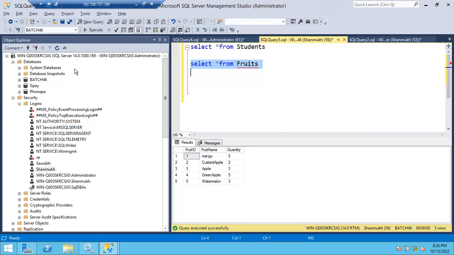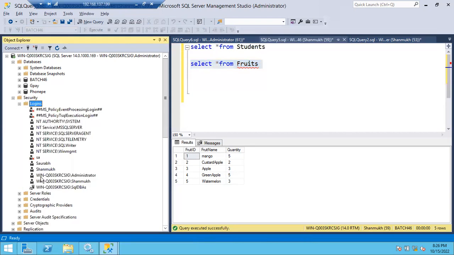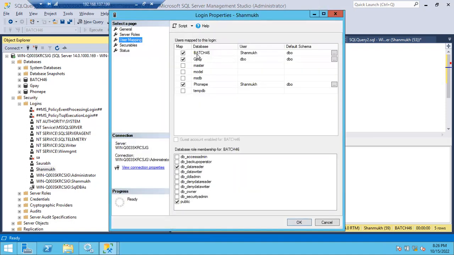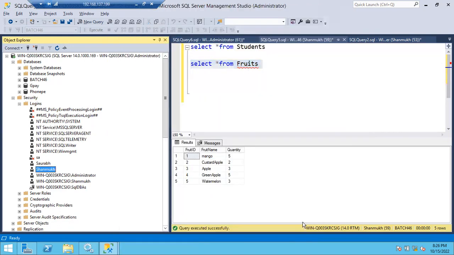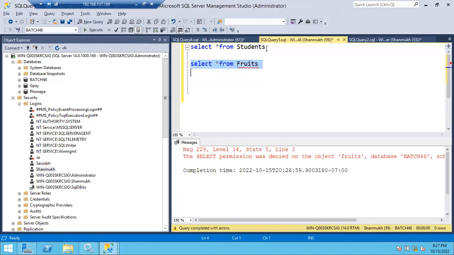I don't want it like that. I want to give access only on a specific table. So for that, what you have to do, first remove the data reader, guys. Double click on Shanmukh, go to user mapping, select the database, uncheck data reader, click OK. Then now he cannot read any of the tables. Select permission was denied. You can see here. Now I want to give access only on the fruits table.